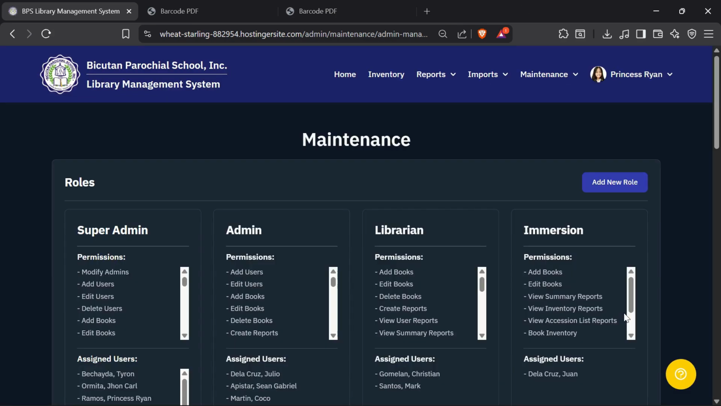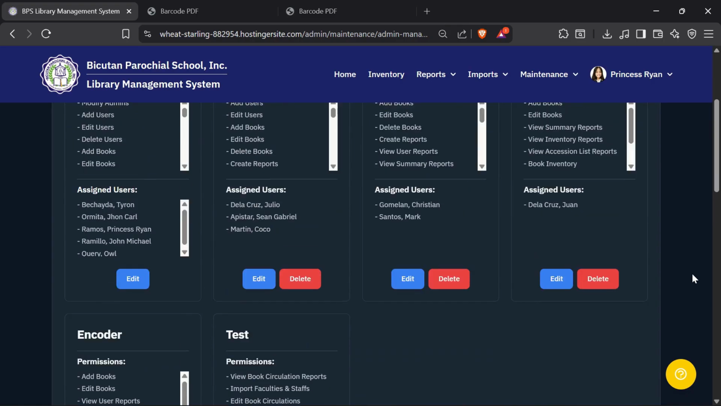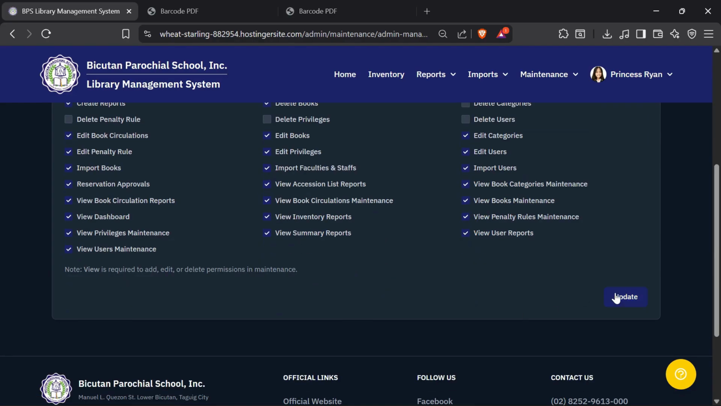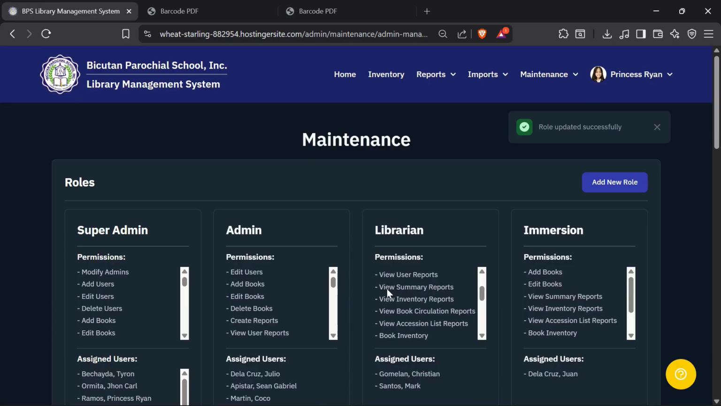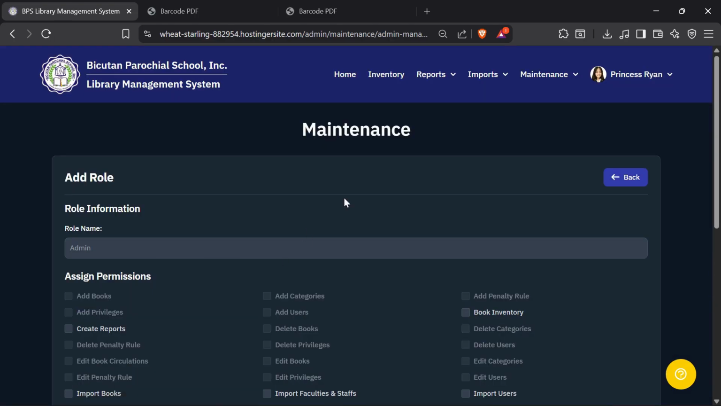Roles and privileges maintenance. Here, you can customize what each role is allowed to do. To modify a role, click Edit and check or uncheck the permissions as needed. You can also create a new role and assign specific permissions to it during setup.